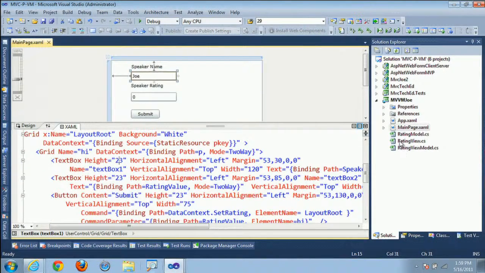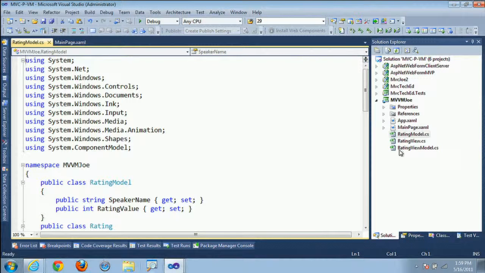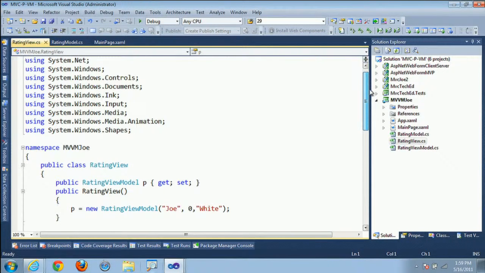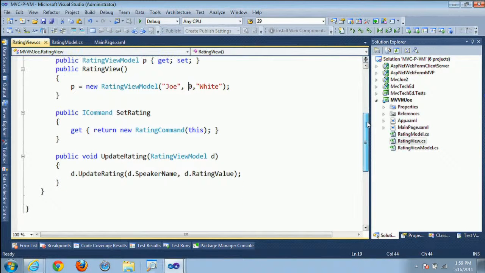So let's take it a little further now. So we go into our rating model, and not a whole lot, same old thing, right? If we go into our rating view, which is where we got the reference to the binding, correct? We are creating a rating view model, the object P, with a get and set related to it. And then in the constructor, creating a new rating view model, and we're passing it some parameters. Notice we have a command, I command, and here is our update rating, taking in the rating view model as a reference.